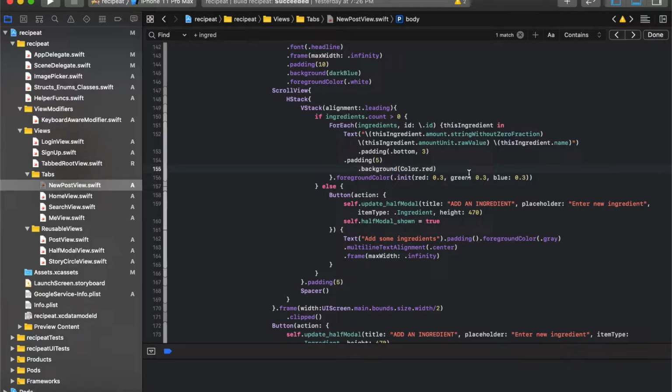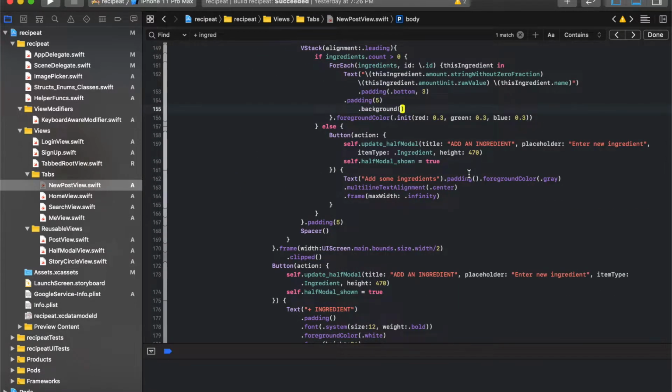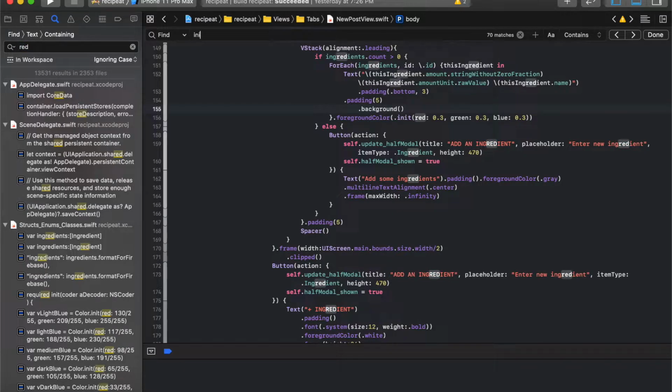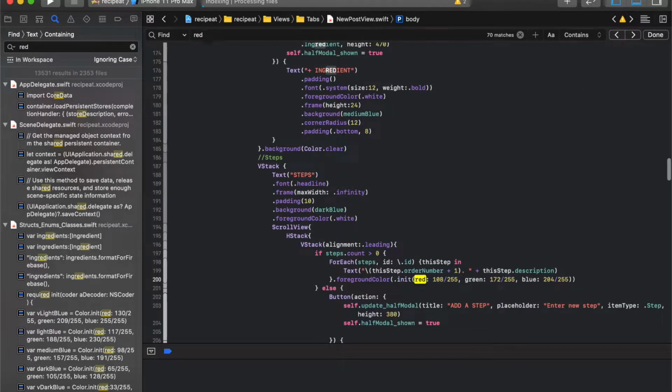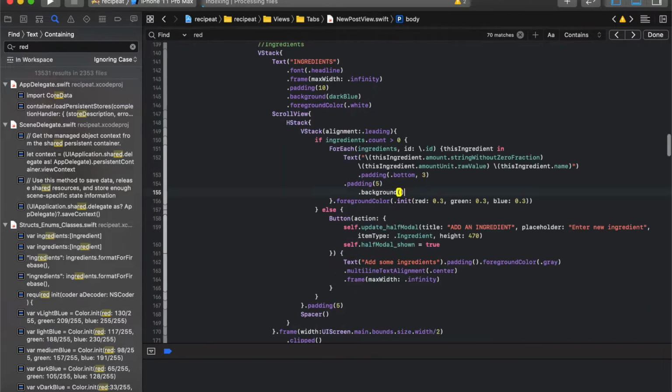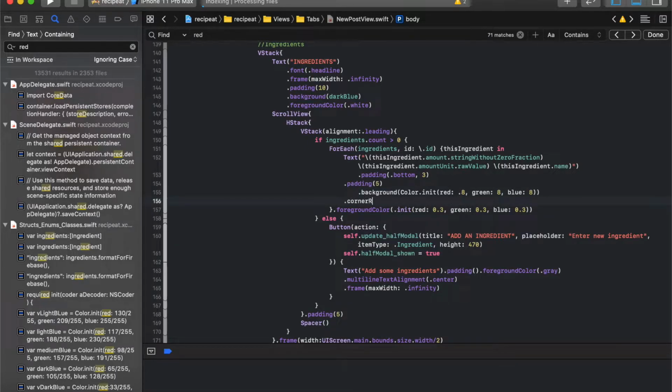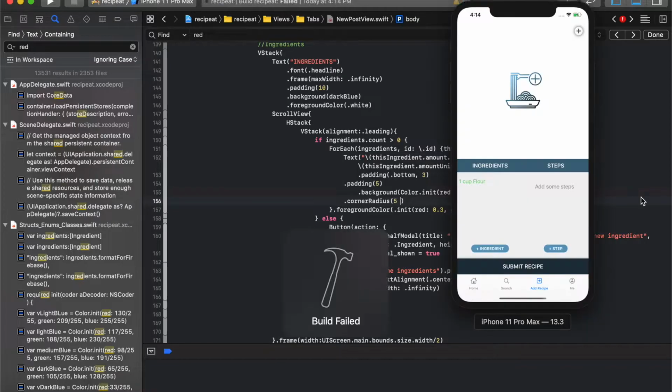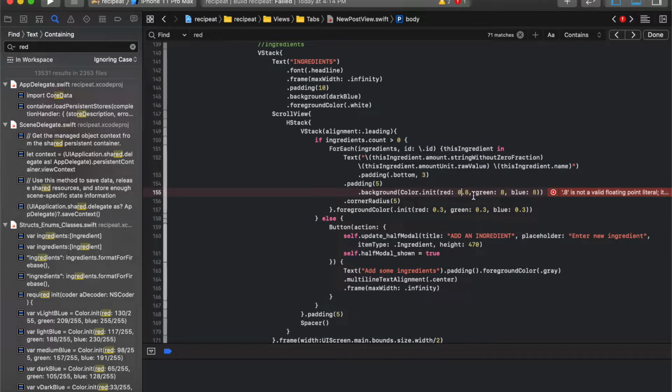Let's give that an initializer. Let's see. This is the one I want. Actually, okay, I could have just done that. So color dot, and maybe that one will be like a 0.8, 0.8, 0.8. Okay, we'll save it, and maybe lastly, corner radius. Let's just say 5. Save it, run it. Let's look at what we got. Hmm, 0.8.